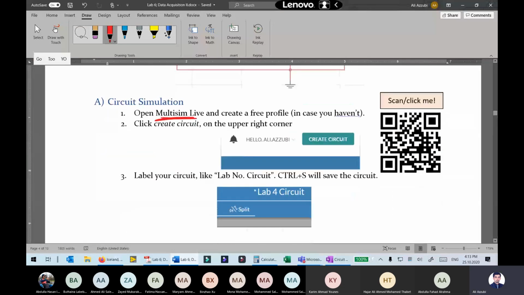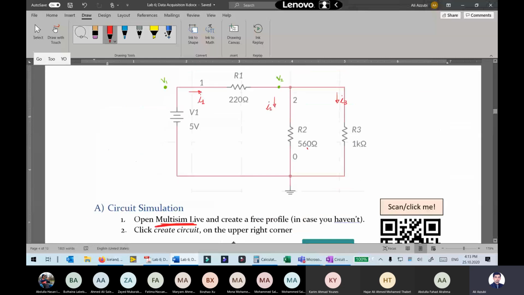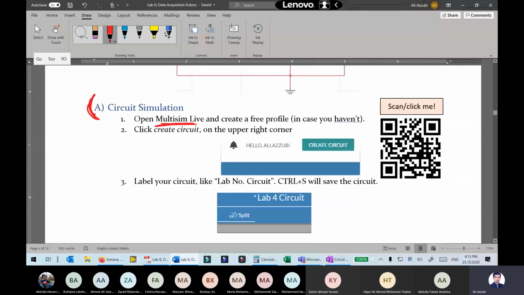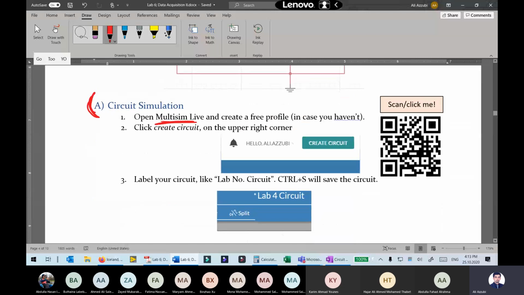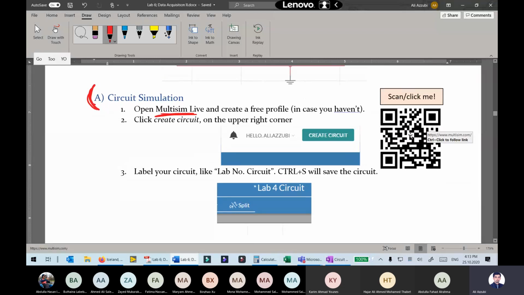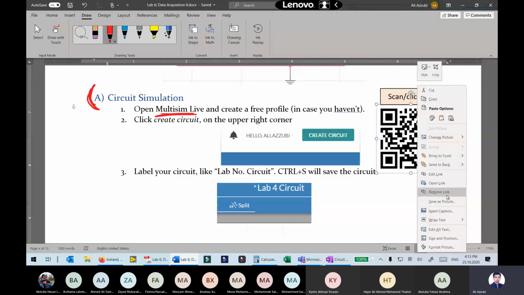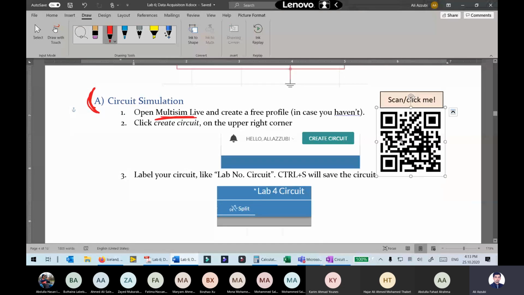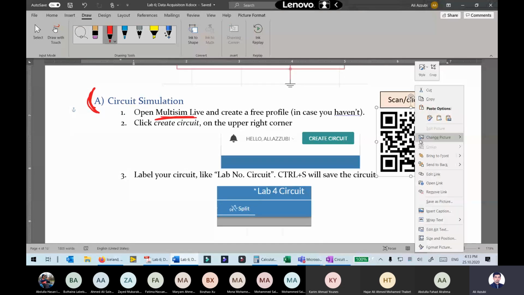So we are doing the experimental part A, which is the simulation. Multisim Live is an online tool that you can use to build and simulate circuits in a realistic form. You can scan this code or browse to Multisim Live. So let's have this link. I think the PDF you have has this active, so you can open this link.